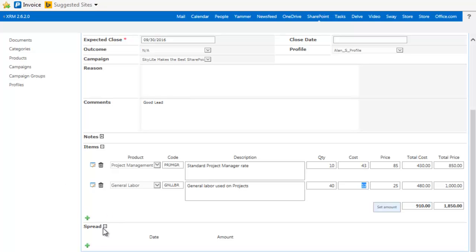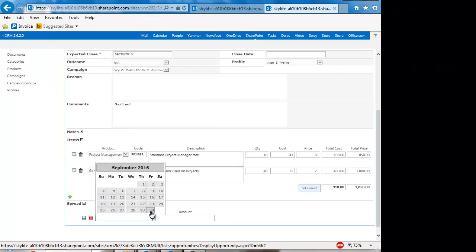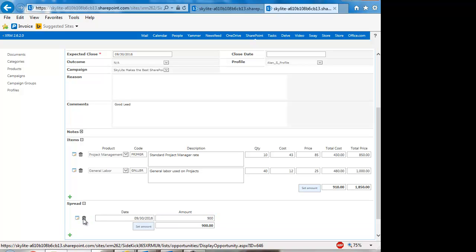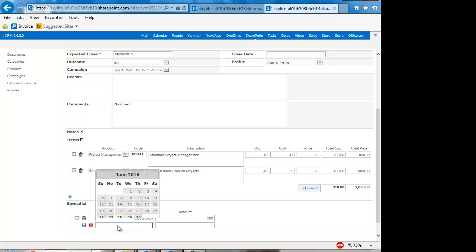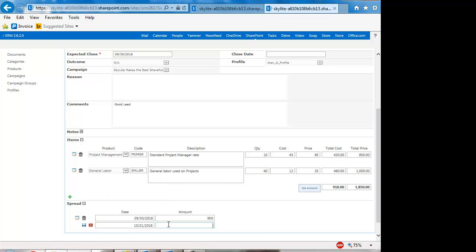So let's do this. Let's take this spread amount. Let's put the amount I think I'm going to get on this. We'll make it September 30th and we'll put $900 in September. And let's go ahead and add another amount. I'm going to add in October. I think I'm going to get another $900 or so. So let's put that for, let's say, the 21st. And let's go ahead and put in the remainder, which is going to be $950.